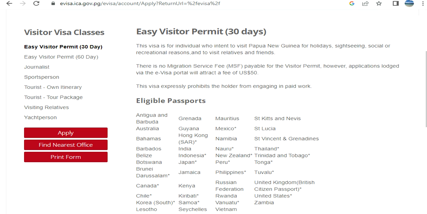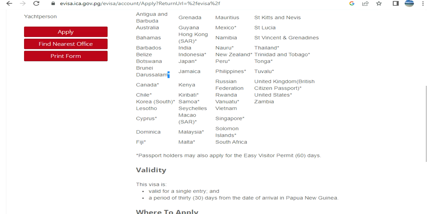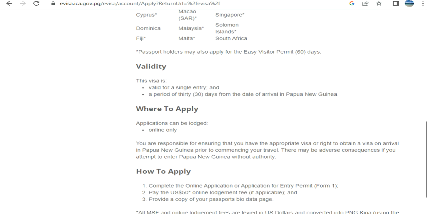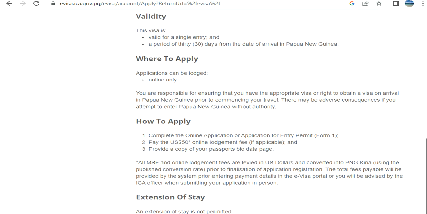and the fee is $50. Eligible passports they have shown, and some countries you can see this star. So if your country name has a star, you may apply for up to 60 days. Okay, and this is valid for single entry, 30 days from the date of arrival. Okay, and this application can be lodged online only.